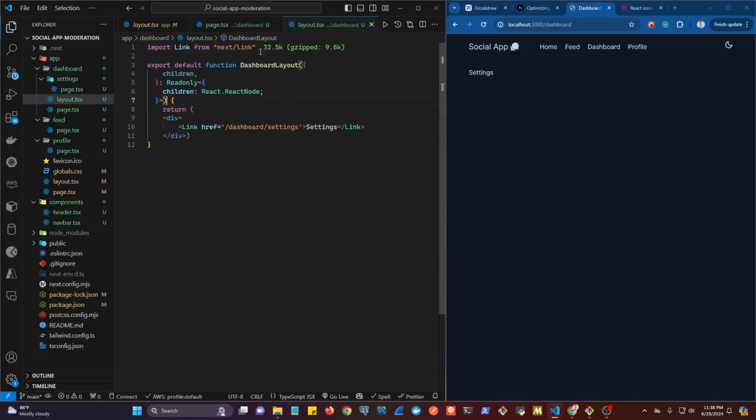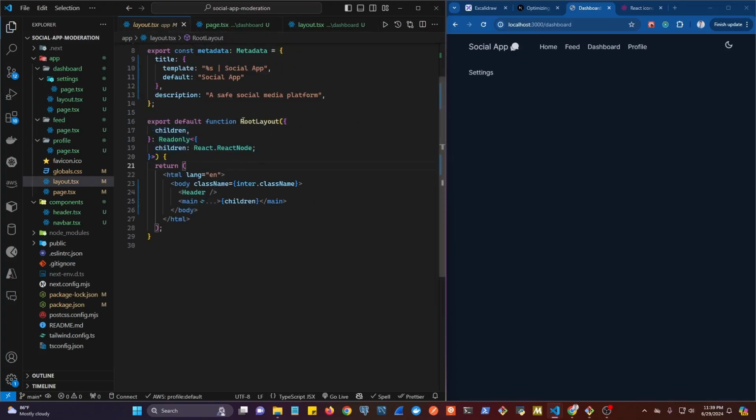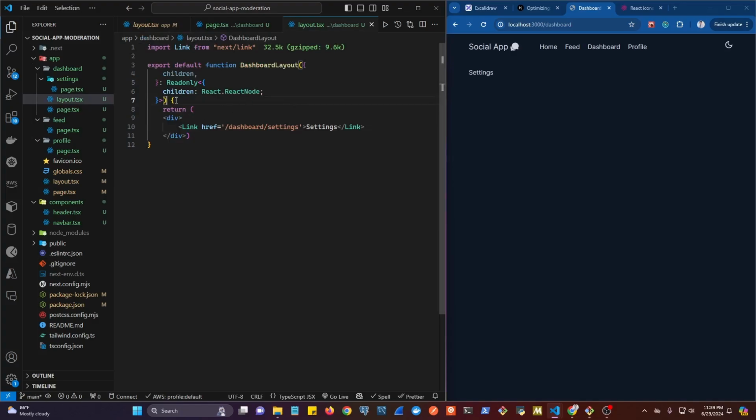And then all we need, if you look back at this root layout, we have the children that we are taking in. So this is the nested page, or the settings page, actually the dashboard page. And then we're going to render that one inside of the div here. So let's do another div. Let's do children.